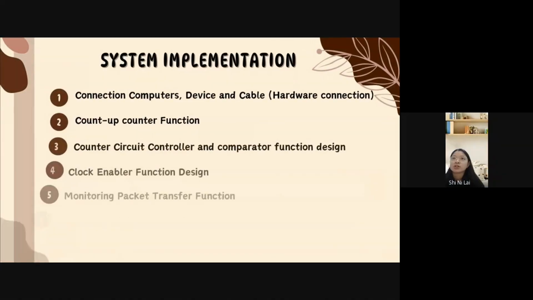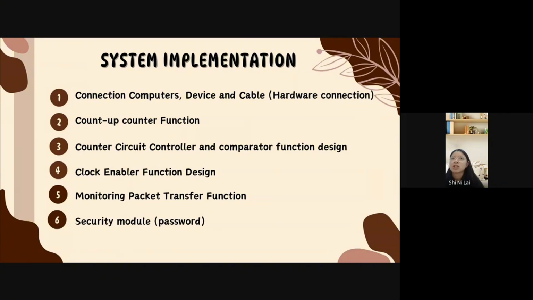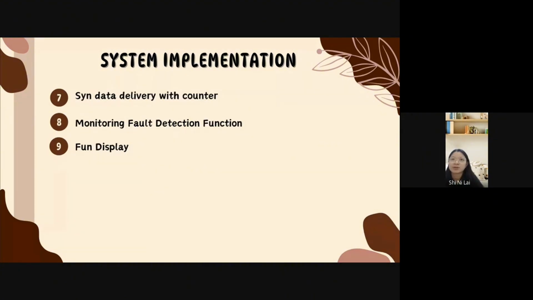Let's introduce our system implementation, in which we implement 9 systems and functions. First is connection of computers. Next is the count up counter function. Next is the counter circuit controller, clock enabler function, monitoring packet transfer function, security module, sync data delivery with counter, monitoring fault detection function, and fun display.